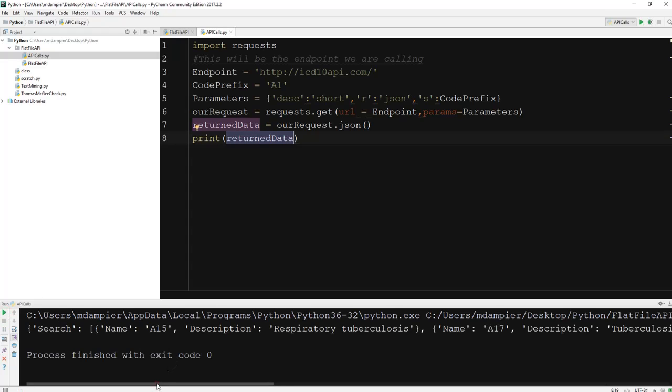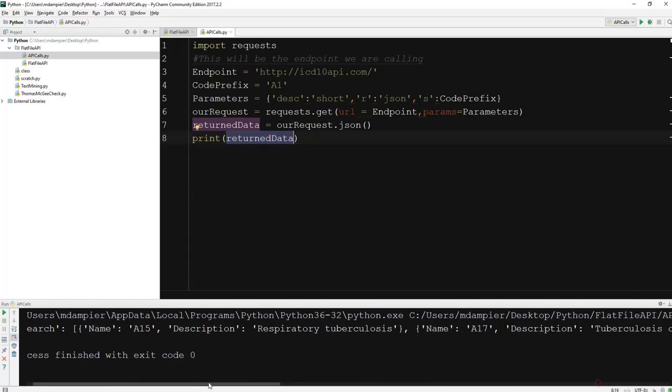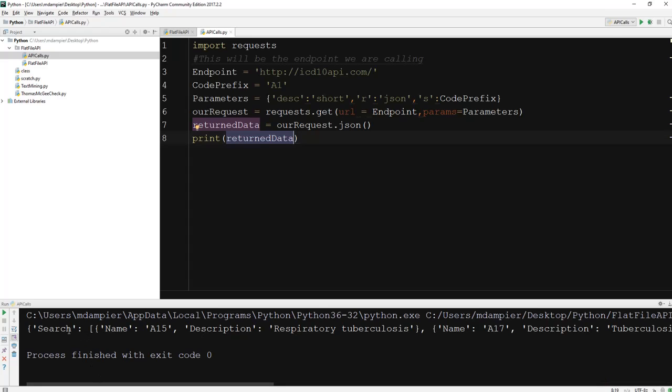So as you can see, we have this well-structured object that came back with a couple different buckets. We have a search bucket, a total response bucket, and a total results and a response bucket. What we're actively going to be looking at is actually just the search item, so we're going to want to grab that from the data at hand.